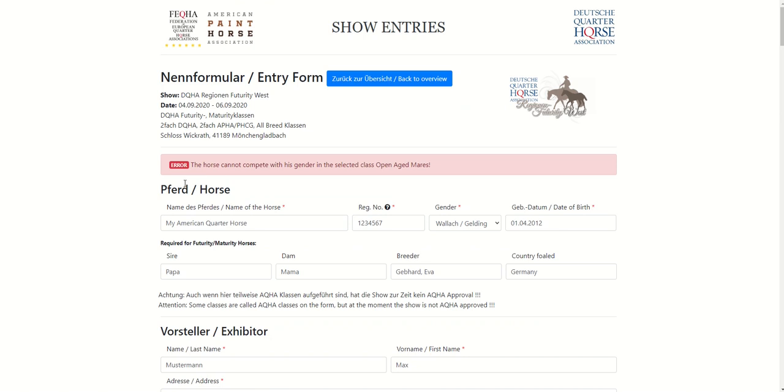So, it can happen that an error shows up because we have all the rules about the different associations in the system. For example, I can't show a gelding in the open aged mares. If you get an error like this, it could be about missing membership, wrong age of the horse, wrong age of the exhibitor or something like that, then just read it and correct your entry form.